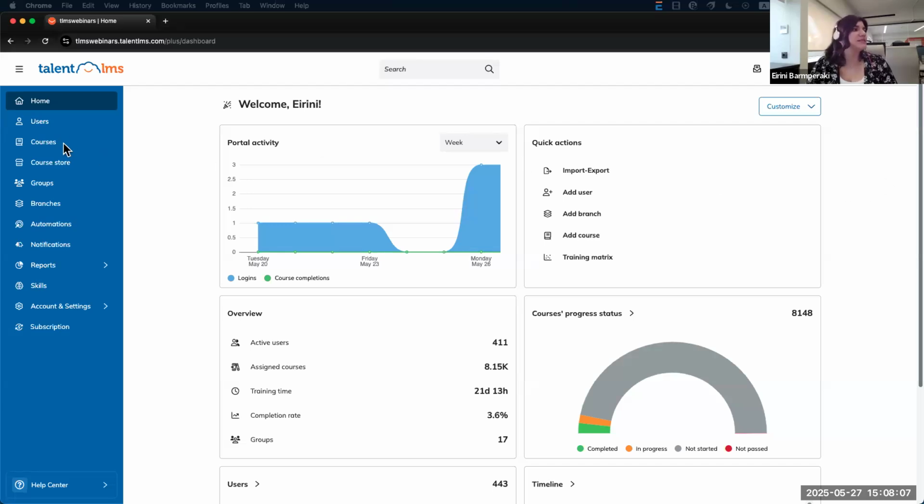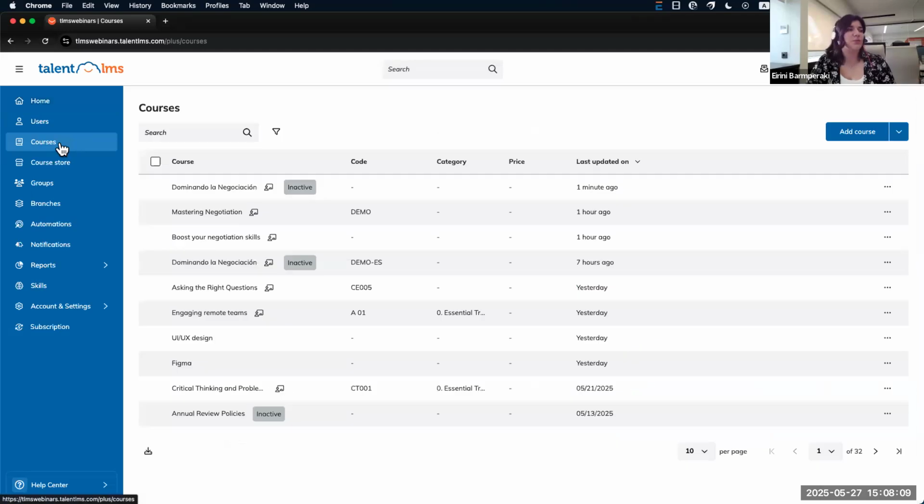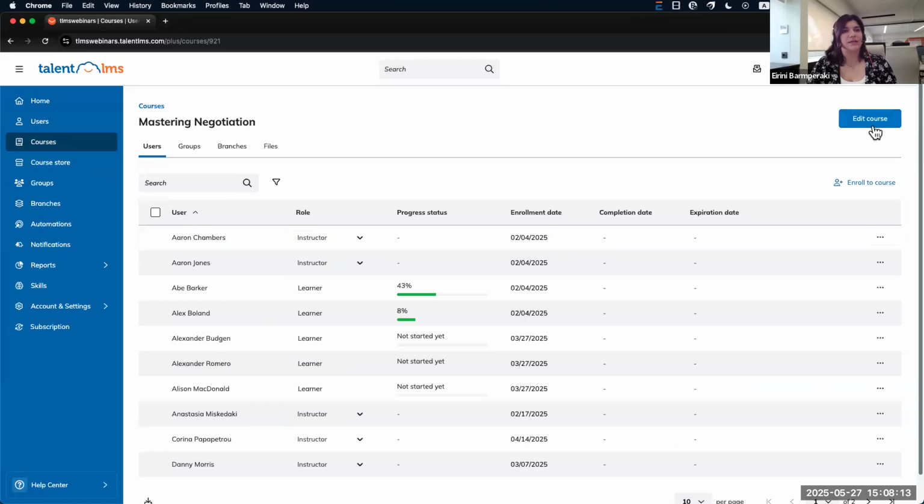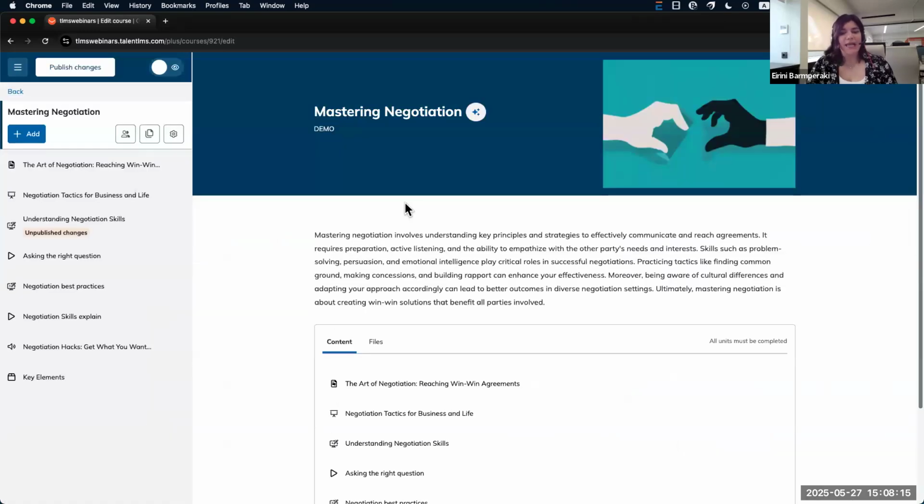So what I'm going to do is click on courses. I'm already logged in as an administrator and click the Mastering Negotiation course. And the first AI feature that I would like to present is the AI image and description generator.